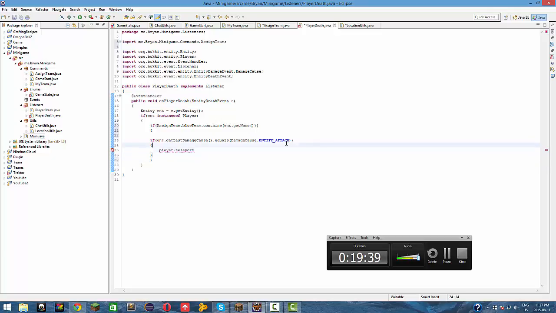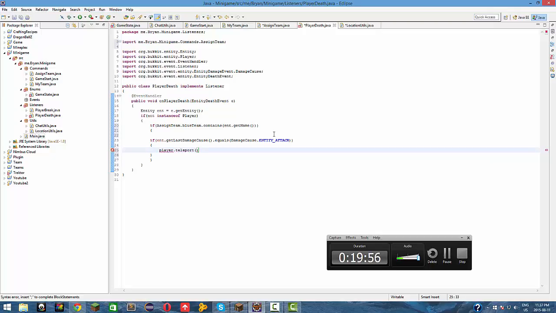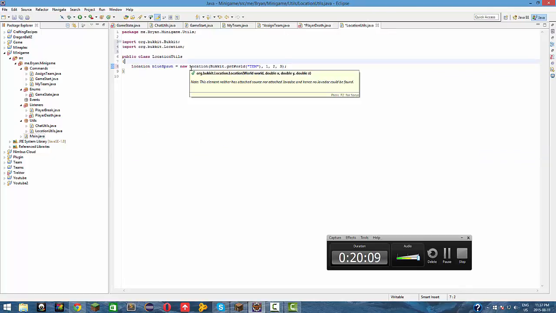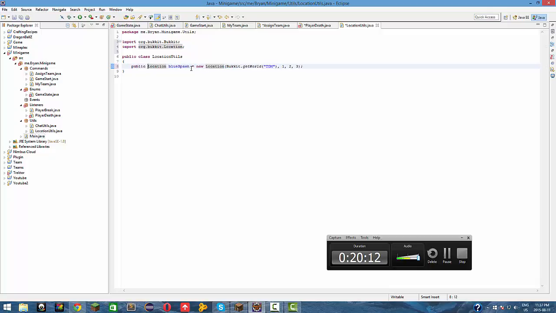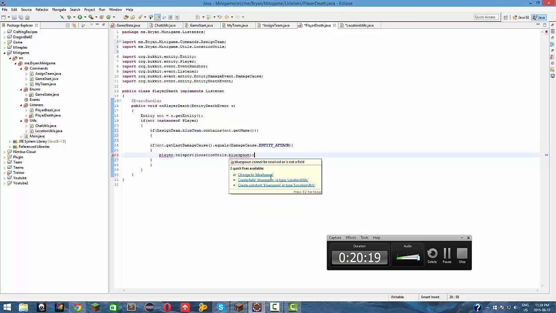If it's inside of this, and if it was attacked by another player, then I will just teleport them to, I made a blue spawn. We're just gonna teleport them to location, utilities, you kill stuff. This one. What's wrong with that? So I'm gonna make this public. Import this one. There we go. Okay, happy. Alright, there we go.